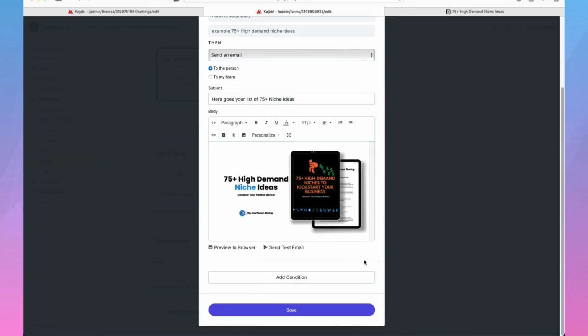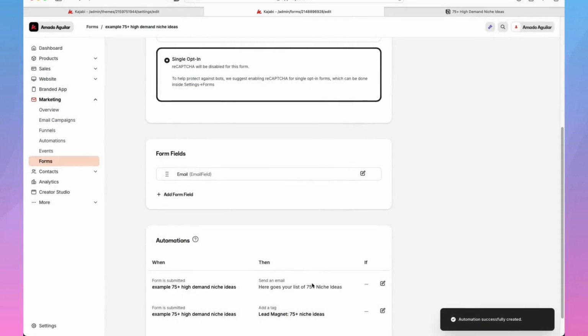Now, for right now, let's click save. That way you don't lose all your progress. And then go look for the email in your inbox. And what you want to do is double check that it does look good, how you want it to look, and that the link works with inside of the email.